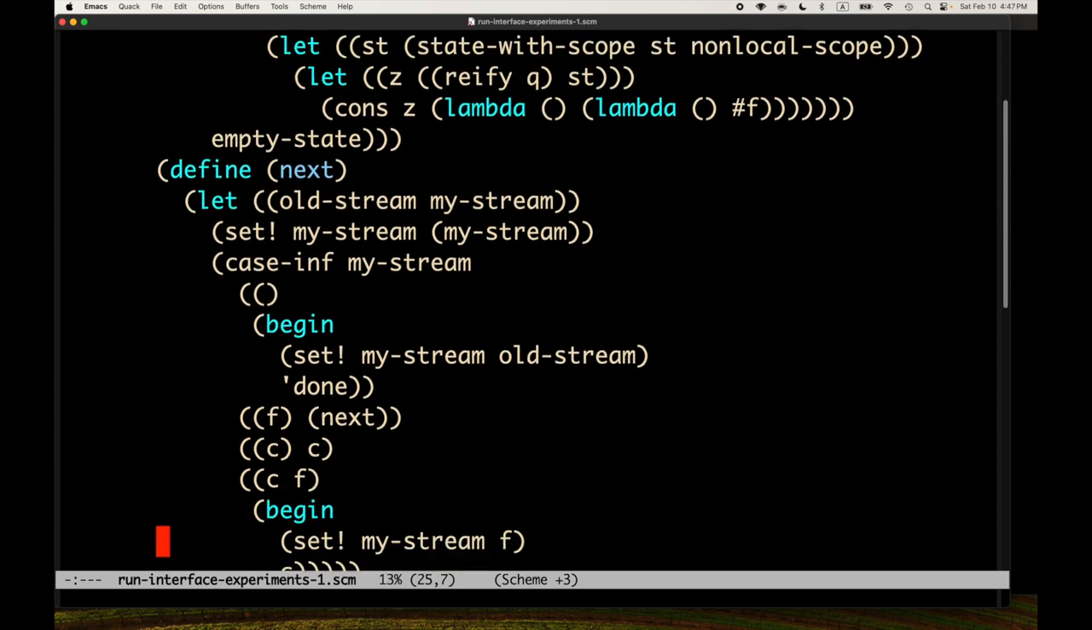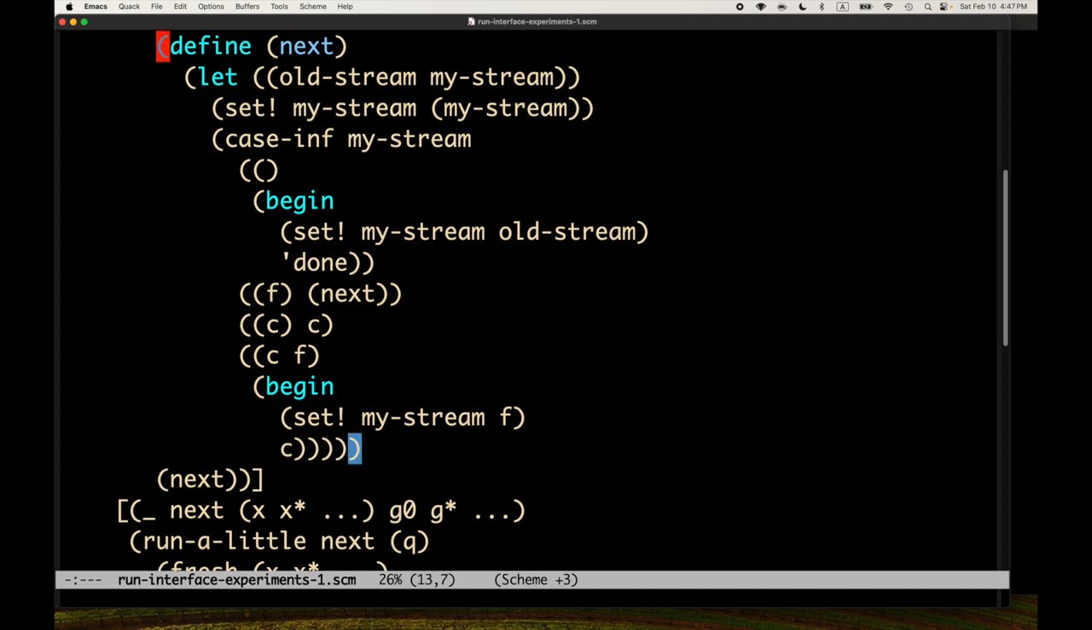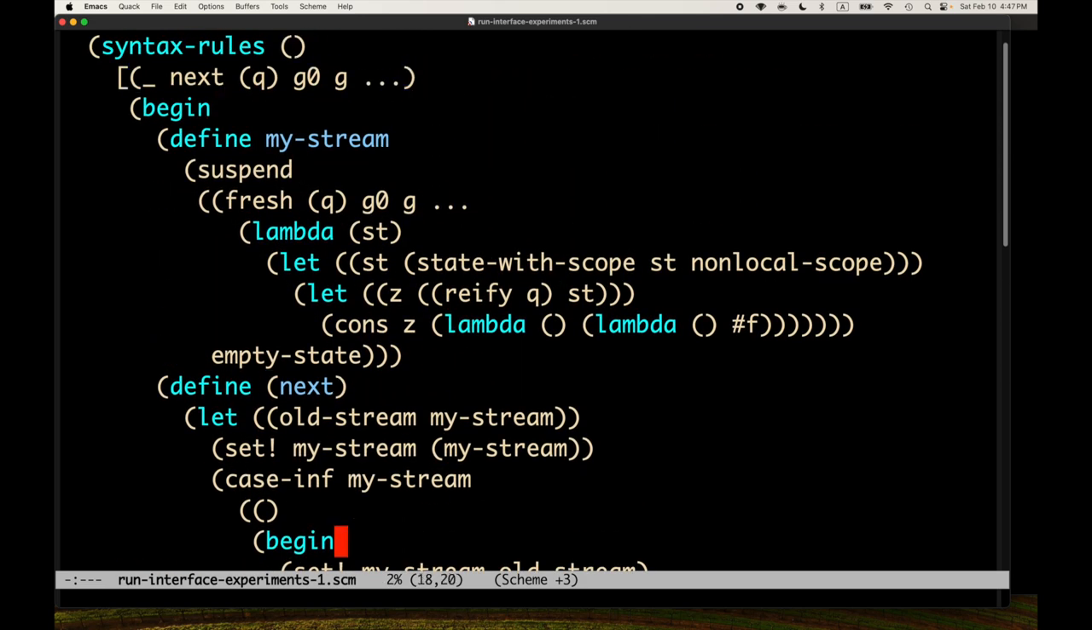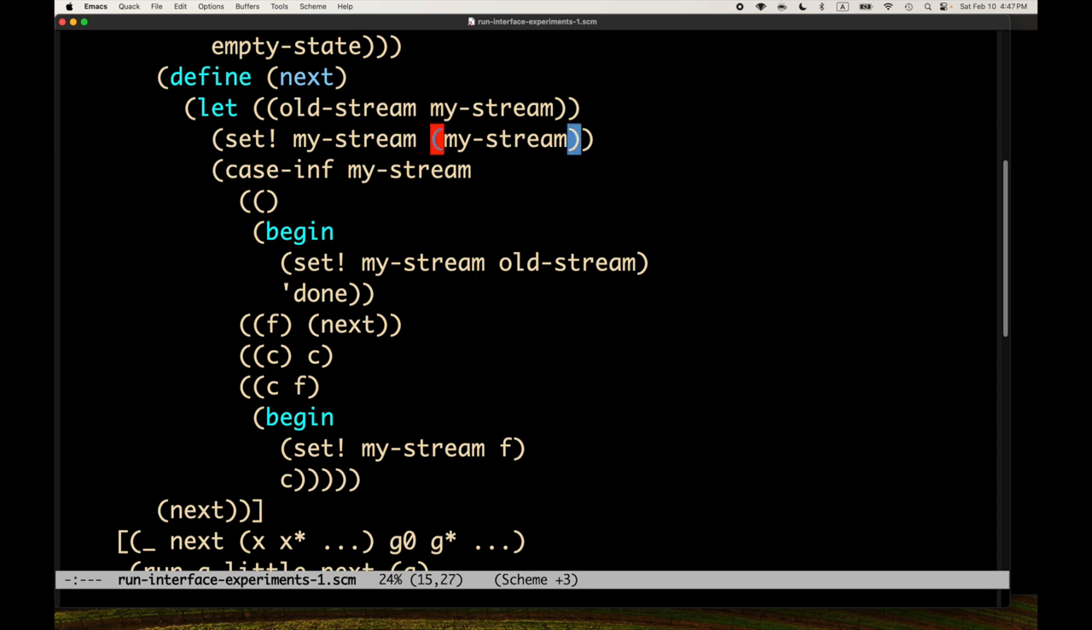And, okay, what are we going to do with the stream? Well, we're going to define a function called next, which takes no arguments, and it's going to do some stuff with a stream. So it's going to let bind old stream to be my stream, which is the stream we're starting with. And then it's going to set my stream to be the value of calling my stream. And then it's going to do what's called a caseInf, which is a miniKanren concept. This goes back to Ken Shan, where we're going to dispatch on the four types of different streams in the miniKanren, or the faster miniKanren implementation.